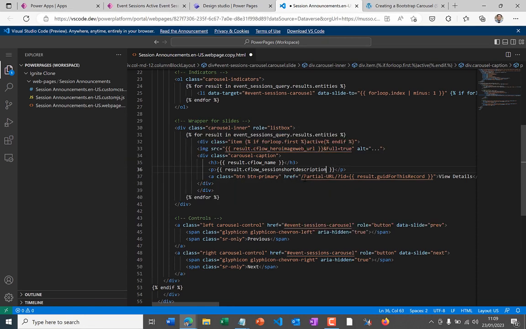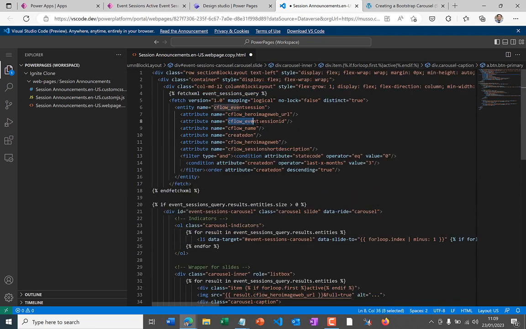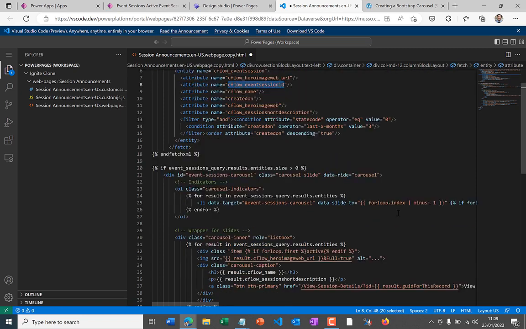So the placeholder I put in here has got two components. It's got a partial URL, and then it's going to be providing the GUID of the record that I want to show. So the partial URL I know is view session details. So that's just a partial URL of whatever page you want to link to, and then I replace this with the column that is the GUID for my record. So that will usually be equal to the table name and have ID at the end.